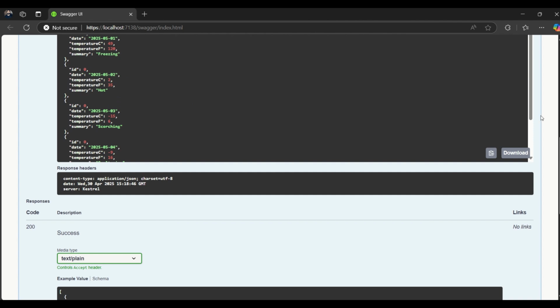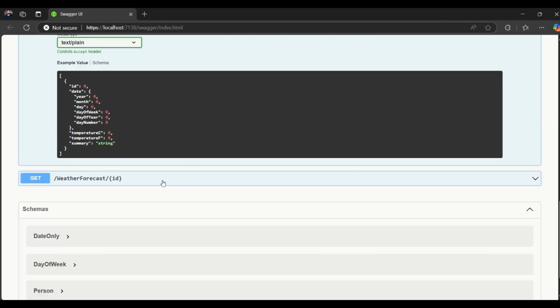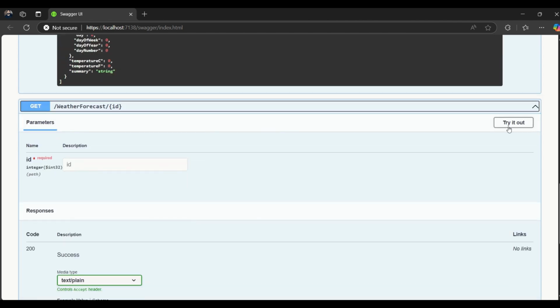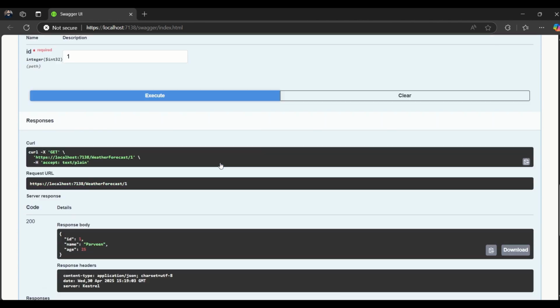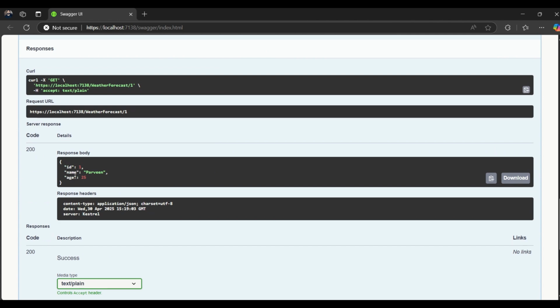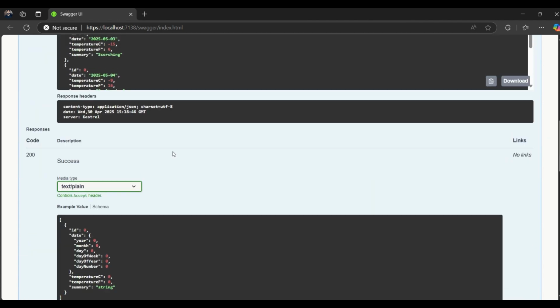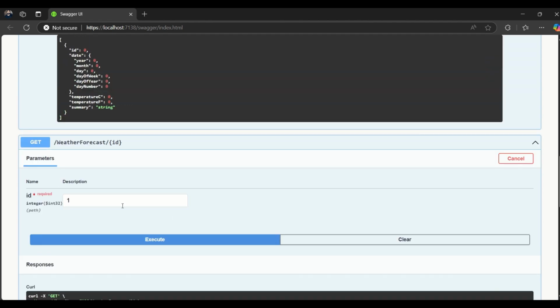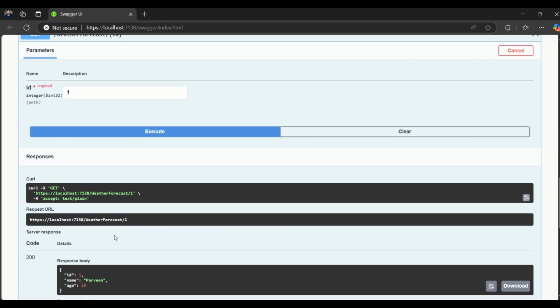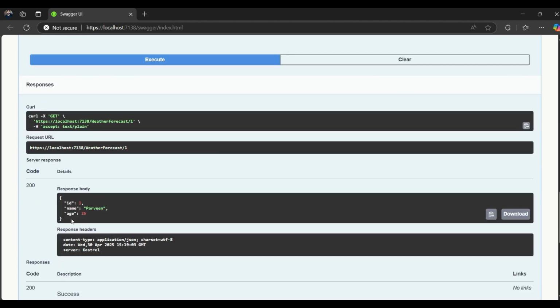Now if I go to my other API endpoint and say, okay, try it out, send me data for person 1, it is giving me ID, name, age. That means both of the API endpoints have their own sort of response model, right? So it is weather forecast, and the other API endpoint is returning this person model.